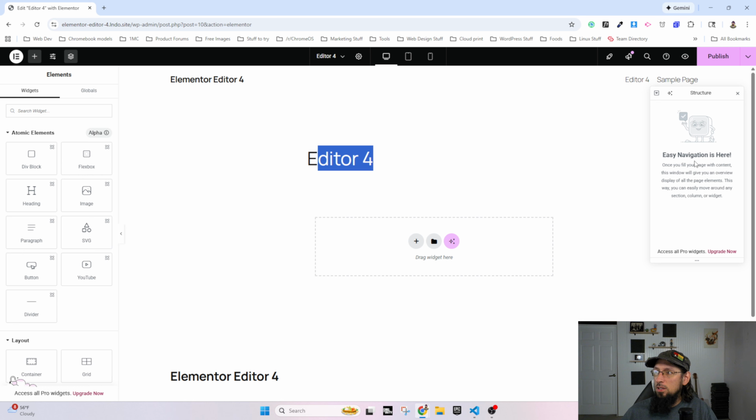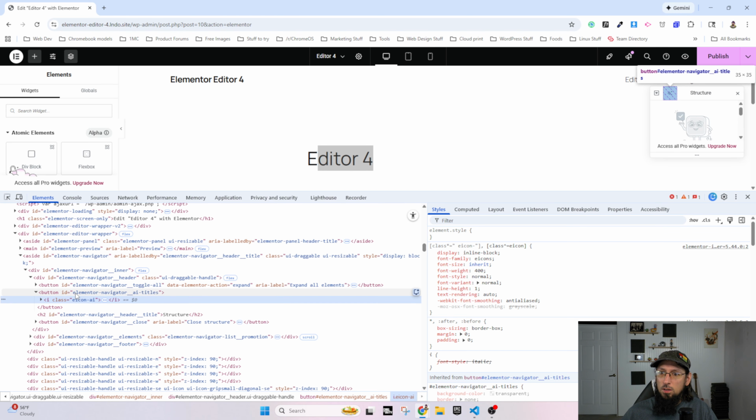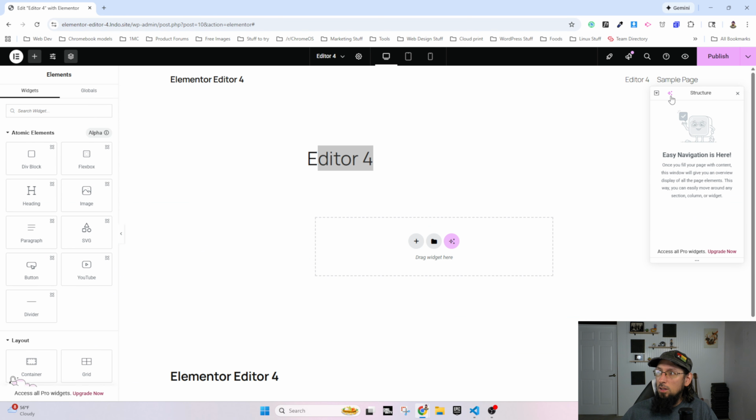What is this? Structure, easy navigation is here. Access all. Once you fill your page with content, this window will give you an overview. Okay, what's this button? No tooltip. What's this button? No tooltip. What's inspector say? Navigator, AI tiles. Okay, that's AI something. Let's just click it. What could go wrong? Click it. Nothing. Oh.